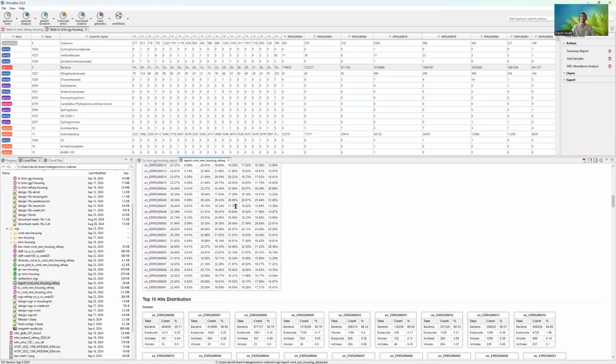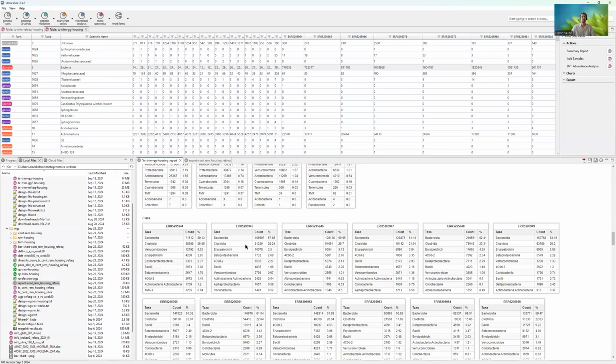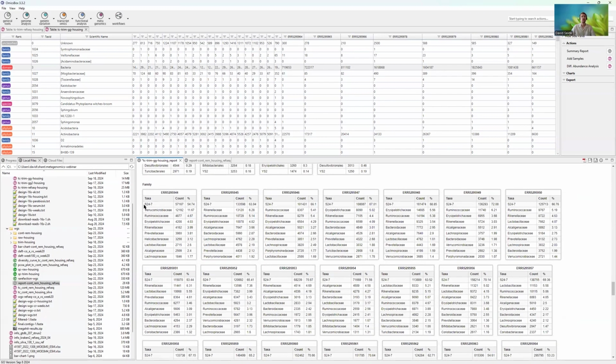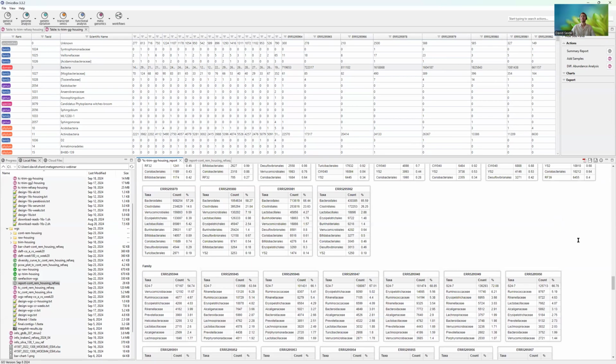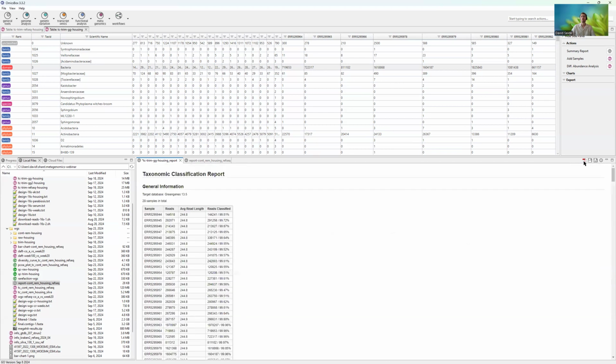And then we have some top 10 hits distributions per rank for all the samples. Like we can, for example, go to the family level and see that in this sample we have S24-7 in those quantities, and in the other ones, it's also the top identified family. To compare the data, we can export this as a PDF. All those reports can always be exported as PDF to print them or to show them to a colleague or whatever.